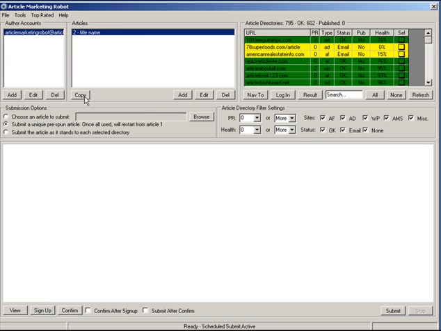Down here, before I go any further, I'll just show you the copy button. What this does is it creates an identical copy of the article. So let's say you have a freshly written article and you want to submit one article that is unspun to high page rank websites like Ezine articles, and the rest to lower page rank websites like the spun version. Then you just hit the copy button and a new one is created.